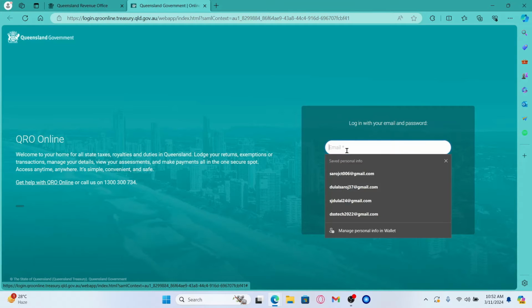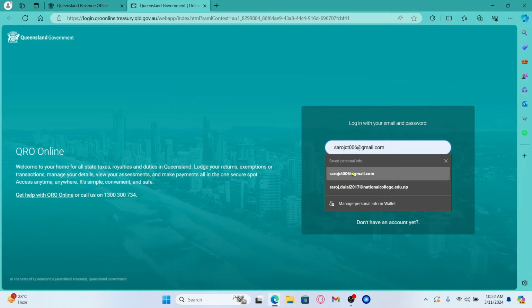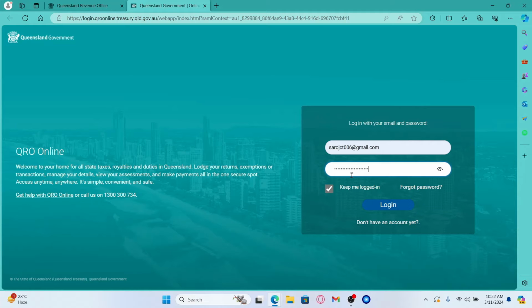Now within the login section, simply type in your email address that you used to sign up for your account, followed by your account password. In case you have forgotten this password, you can click on Forgot Password in order to reset your credentials.